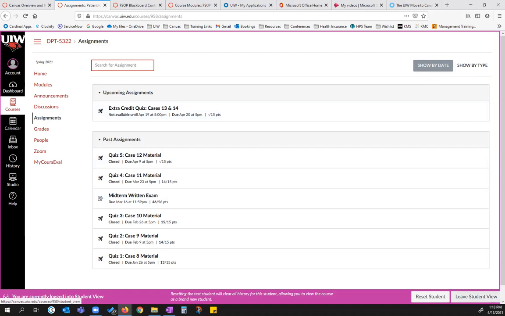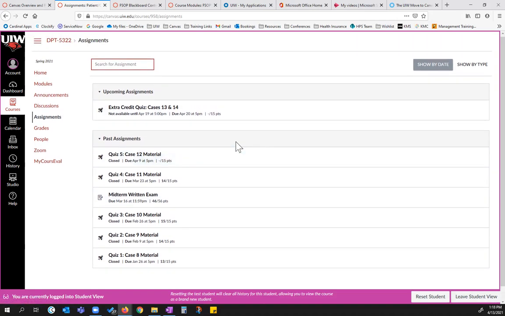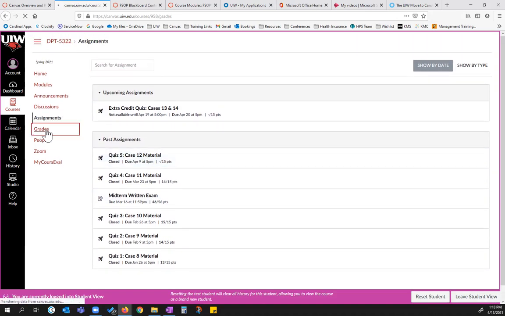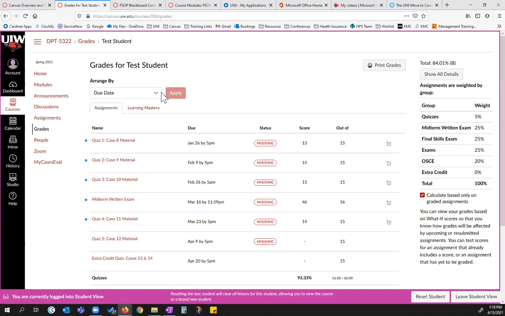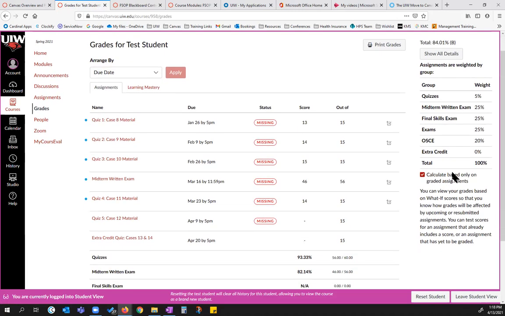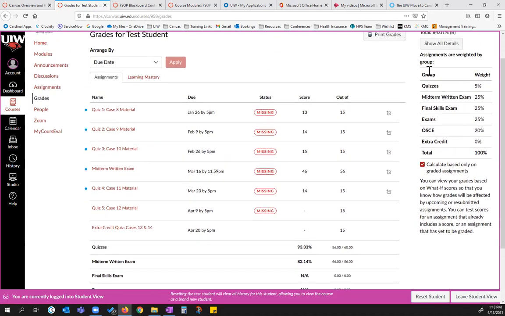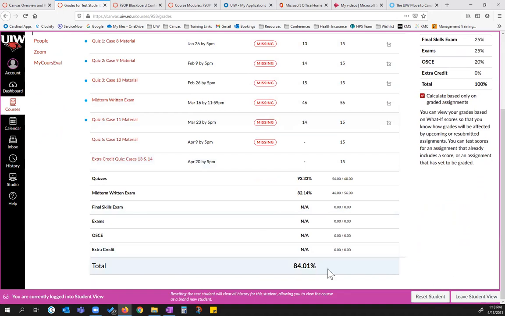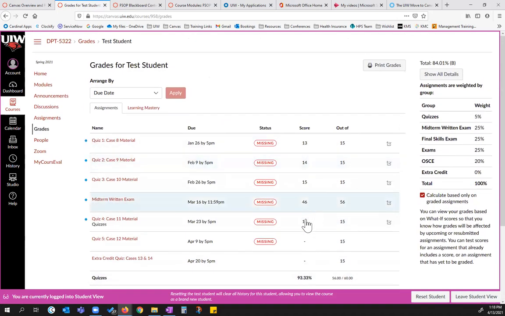Using the student view to get an idea of what they're looking at is very helpful. When they see their grades, they also have a way to arrange it in all different ways. They get to control that. They can see the weighted categories over here. And they get a feel for what they've got going on. This person is missing a lot. Test student, you need to do your work.